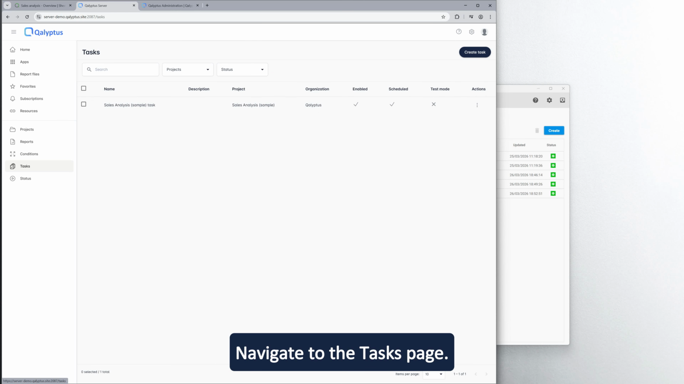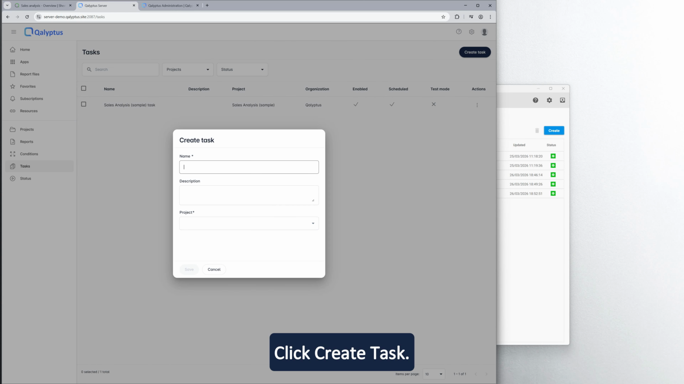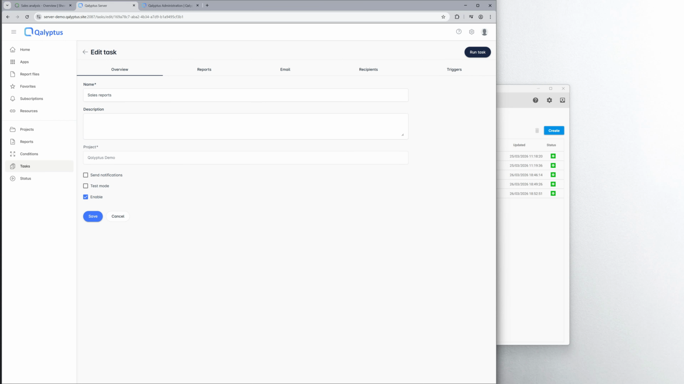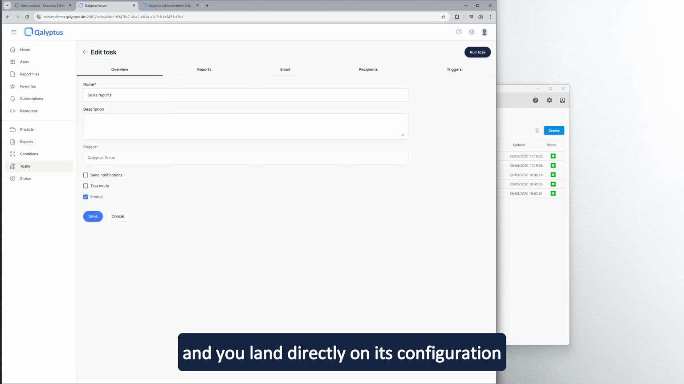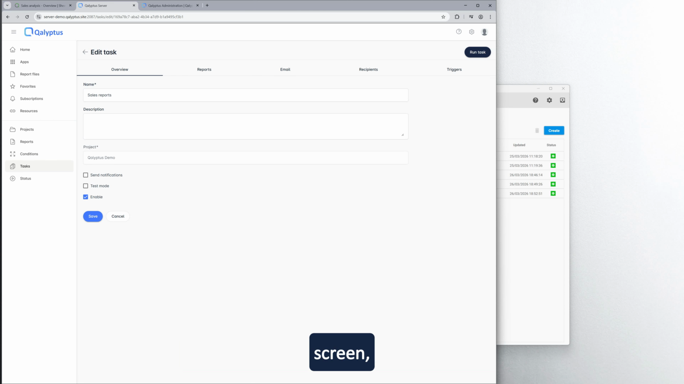Navigate to the Tasks page. Click Create Task. Enter a name for your task, optionally add a description, and select the project you want to associate it with. Then, click Save. The task is created, and you land directly on its configuration screen, organized into tabs.